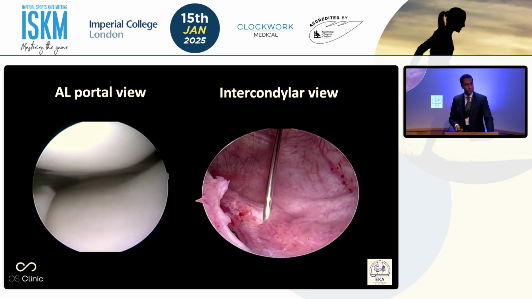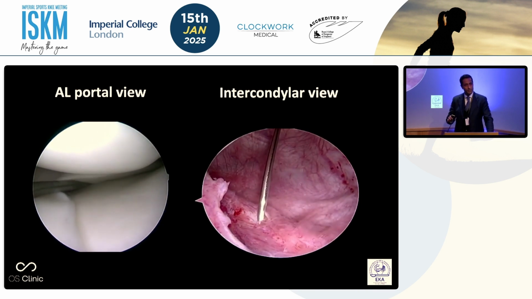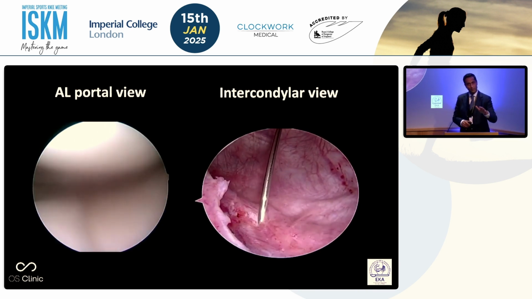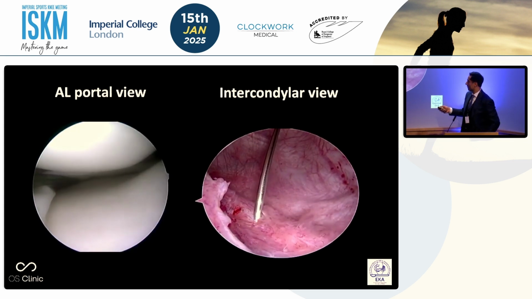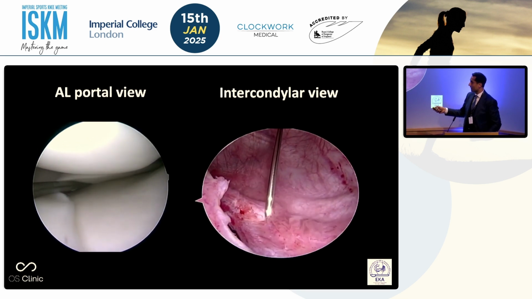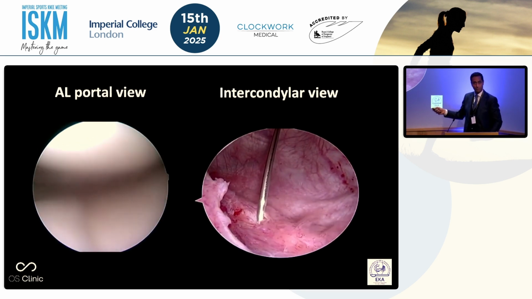Next time you do a knee arthroscopy, attempt to go into the back of the knee joint. So it's just slipping underneath the posterior cruciate ligament. You need to be able to maneuver your scope. You may not necessarily see something from the front, and you can see on the video on the left here, actually there's very little movement of that medial meniscus.